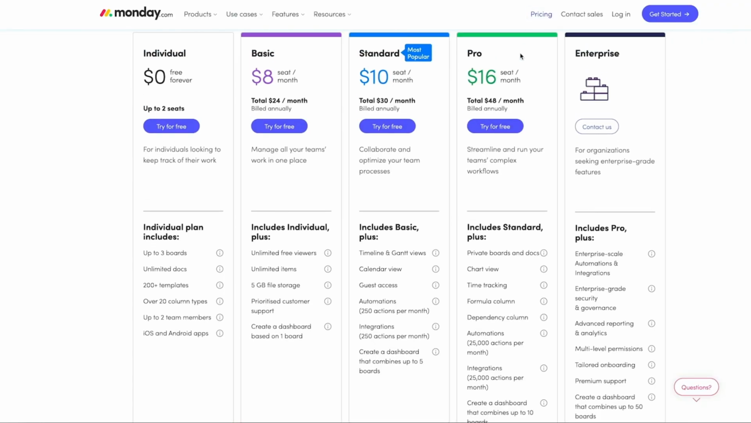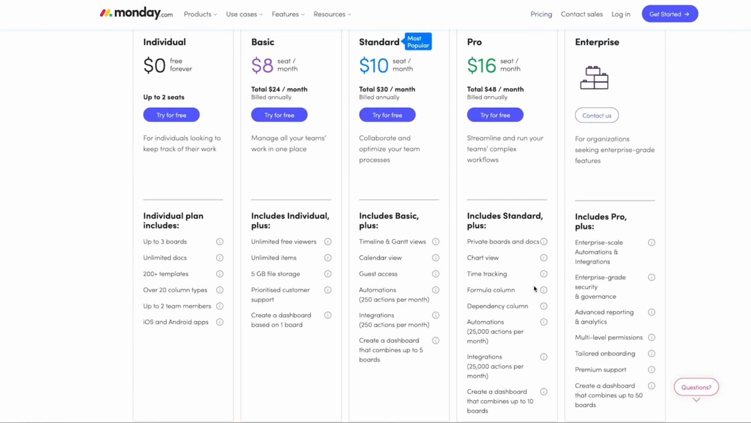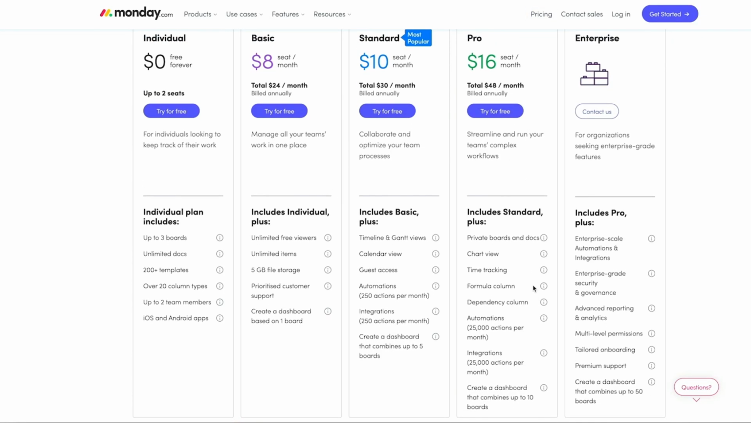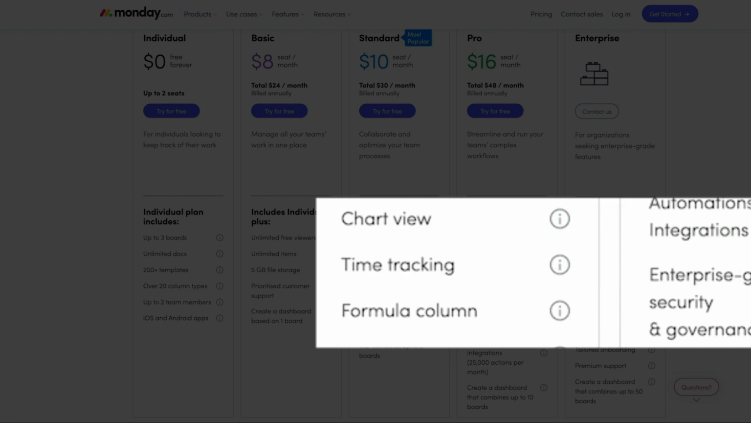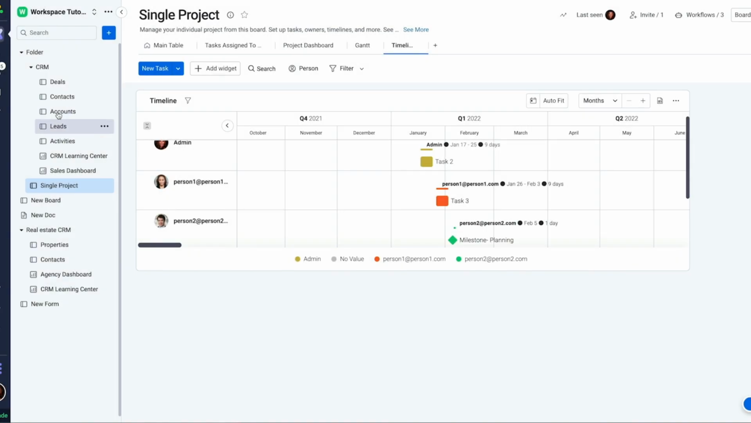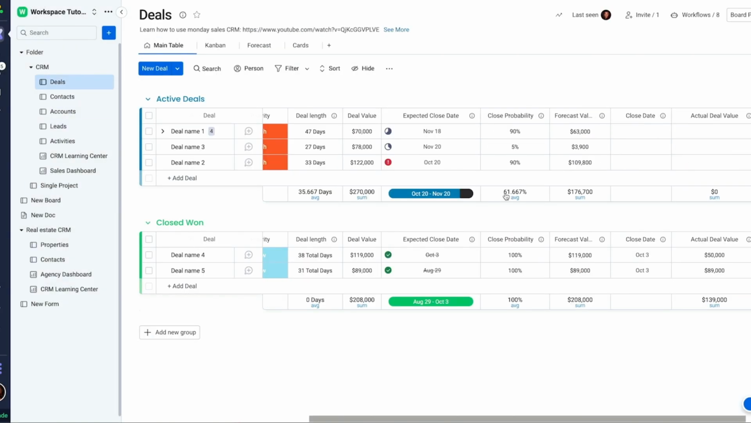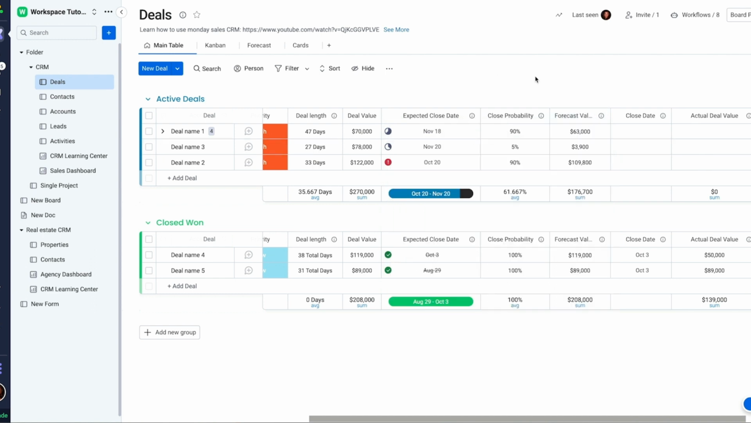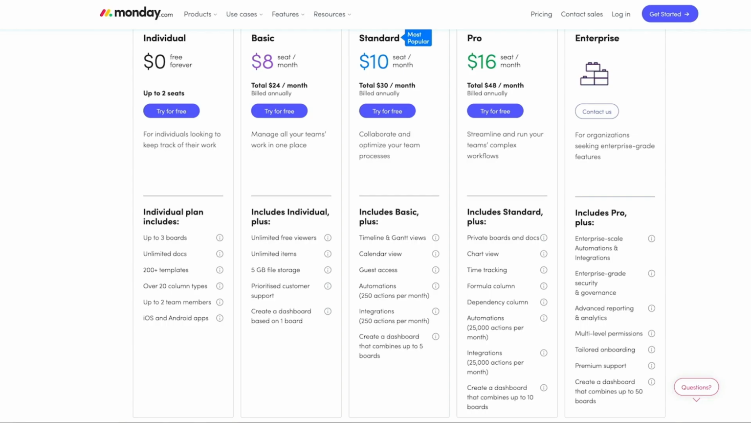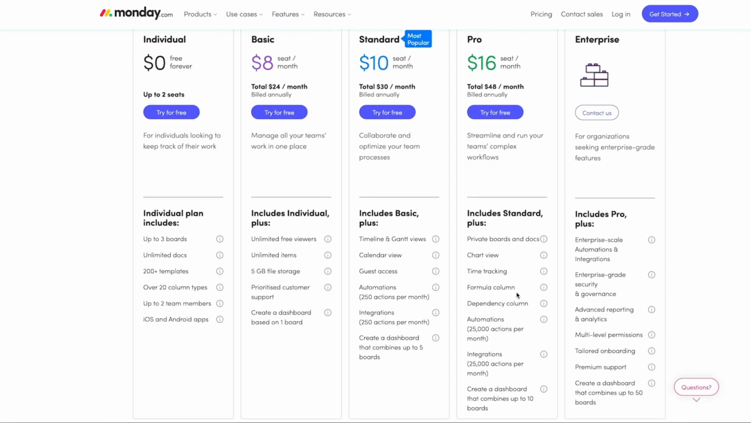All right, so Pro, there are some features that we've been looking at here that would be included with Pro and not the other packages. So the formula column, which creates formulas to perform data calculations on your Monday.com boards. Now, if we go back and we take a look at the deal flow here, what we have here is the forecasted value. Well, when you click on this one, if you recall, this one is actually a formula. So if you want to be able to add formulas, it's a little bit more advanced. That's going to be in your most advanced Pro package right there.